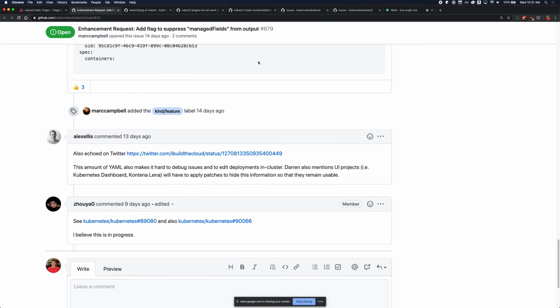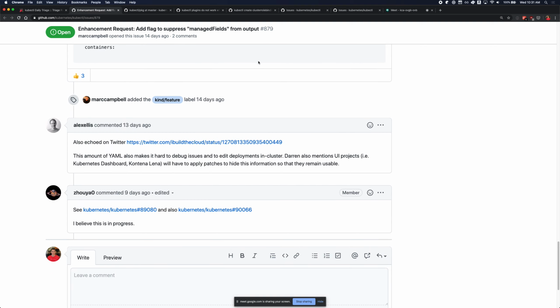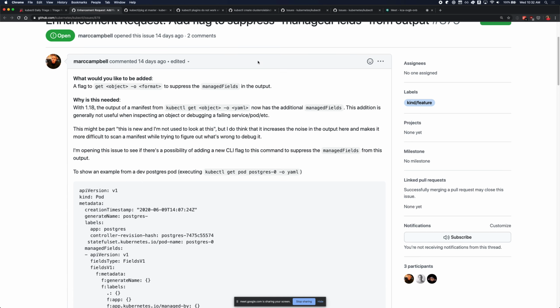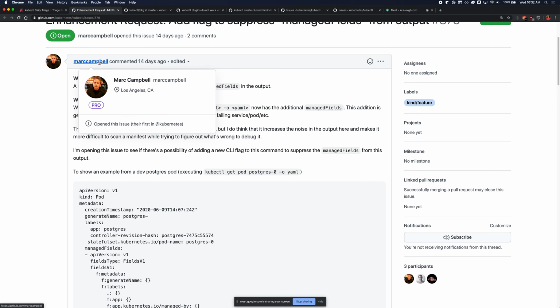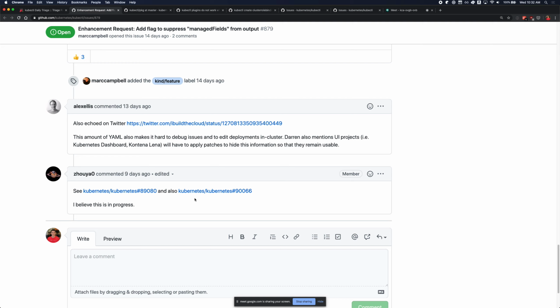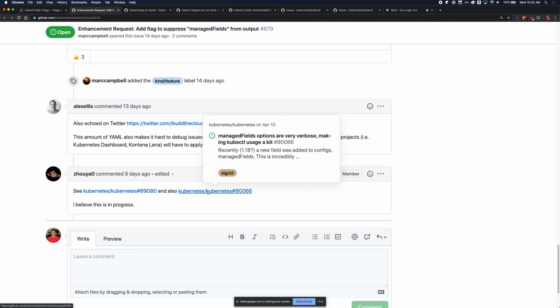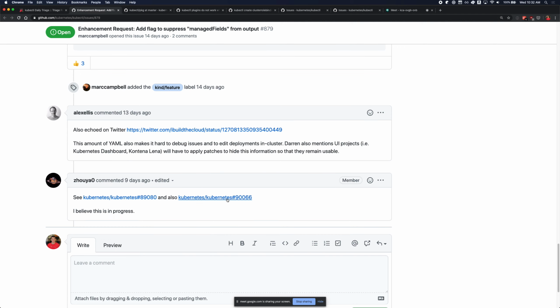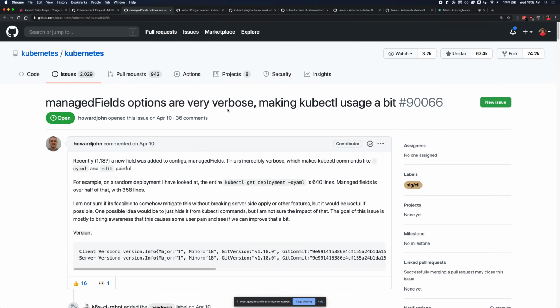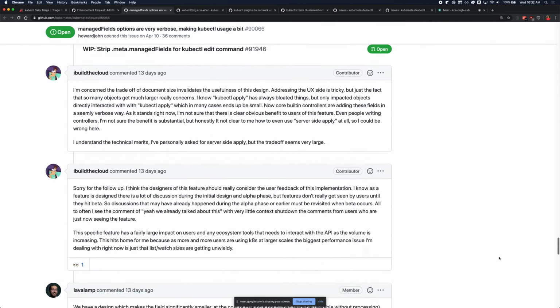Oh, Alex. So this was actually something that was brought up in the SIG CLI meeting, and there's a lot of interest in this particular issue. Oh yes, this is the managed fields one. Right. And just how verbose it is. I think it was just the last meeting that this was discussed.